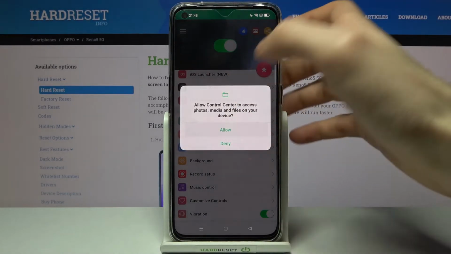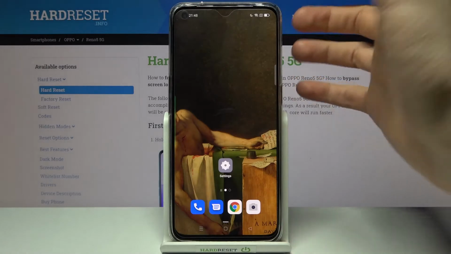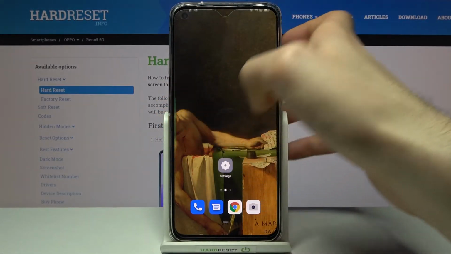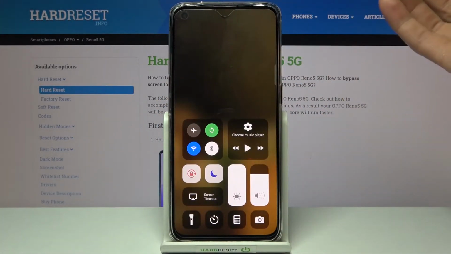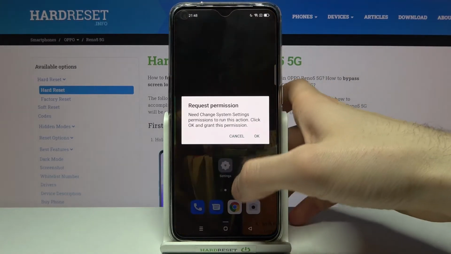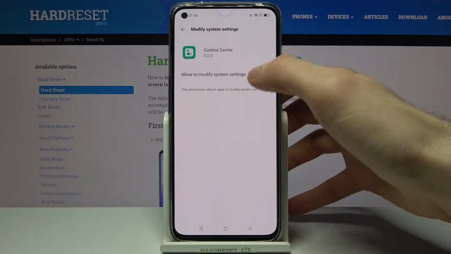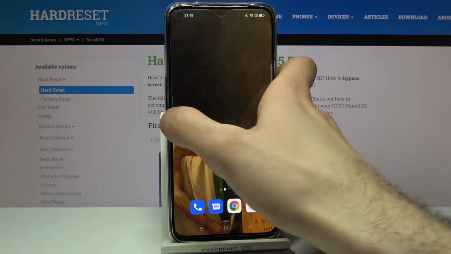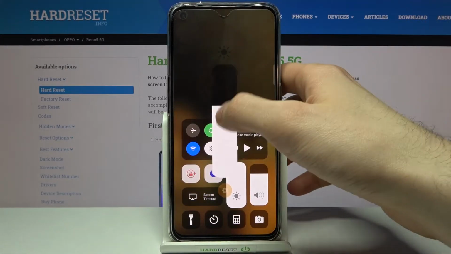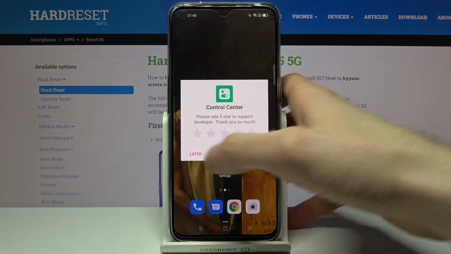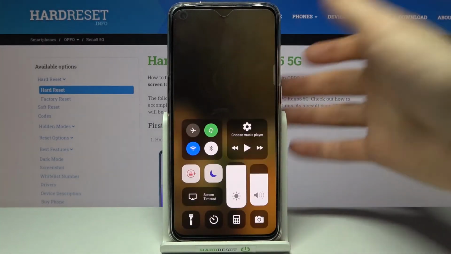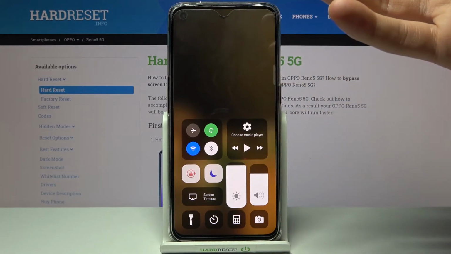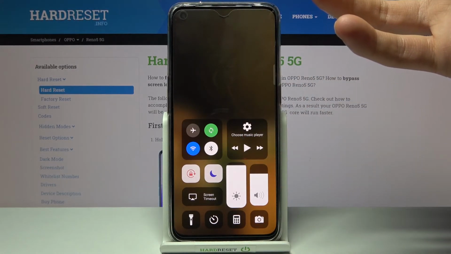For example, let's set it to display our current wallpaper, and just like this you can use this control center like on the iOS. And here you have this control center. All the other features are like on the iPhone device, like I can show you how it looks.